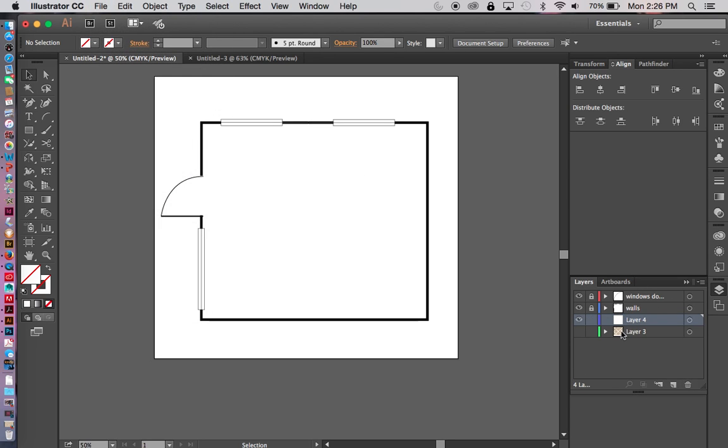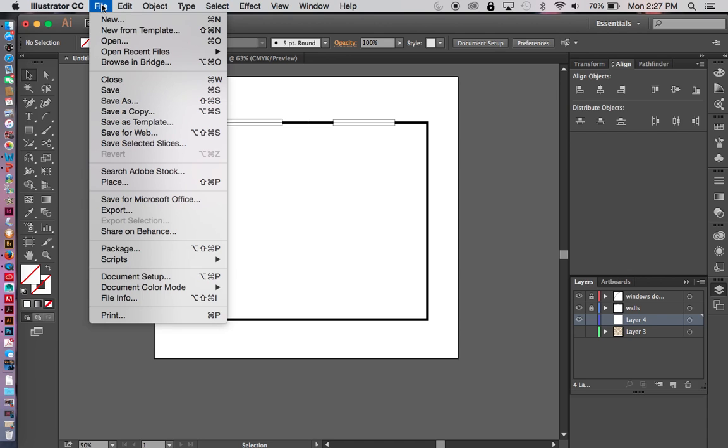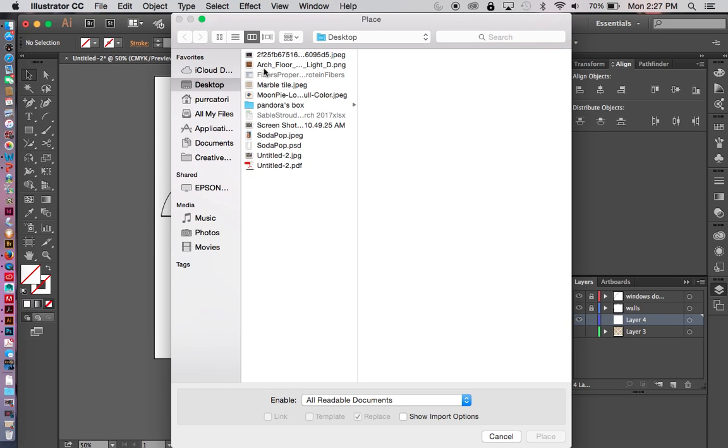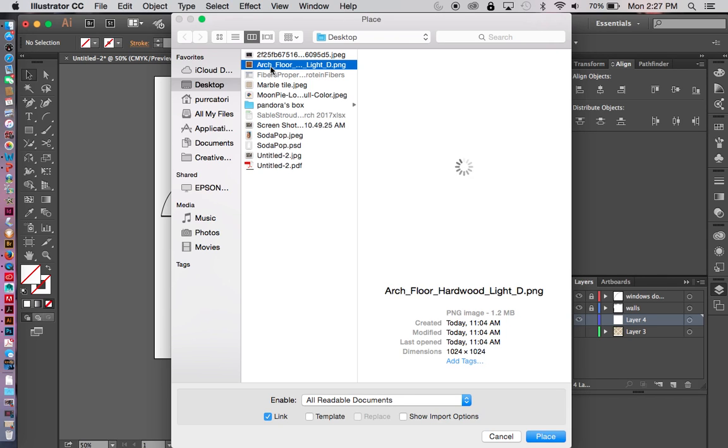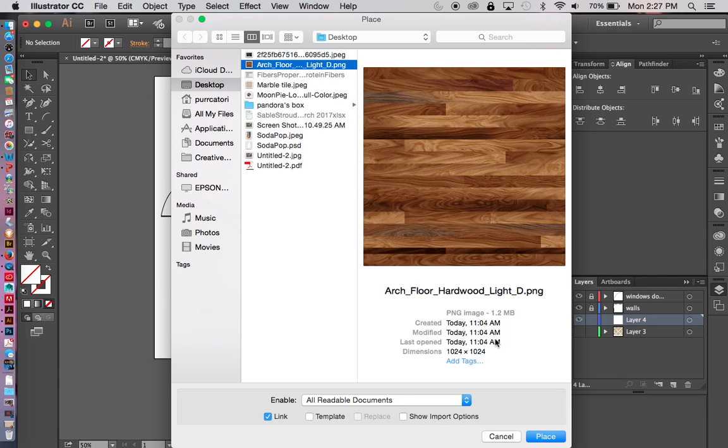Now this layer is on top of that layer, but it's still underneath my windows and walls, and that's what I want. I do not want that layer on top. I want them underneath my wall drawings. So I have this. Now this should work. There we go. File, place. Got ahead of myself. Sorry, guys. And here is a piece of flooring that I'm going to use.